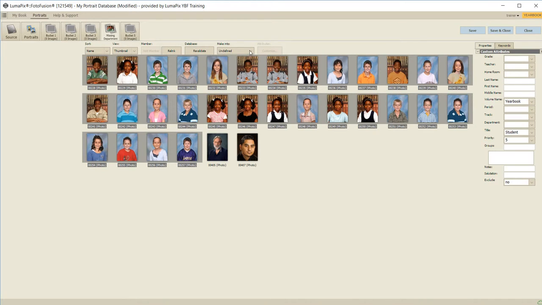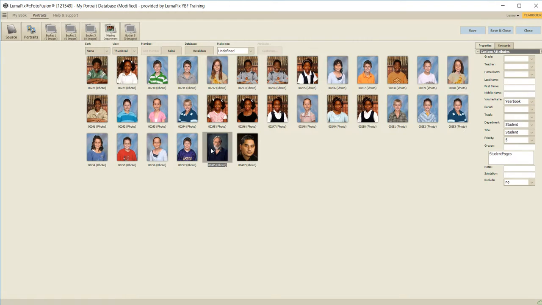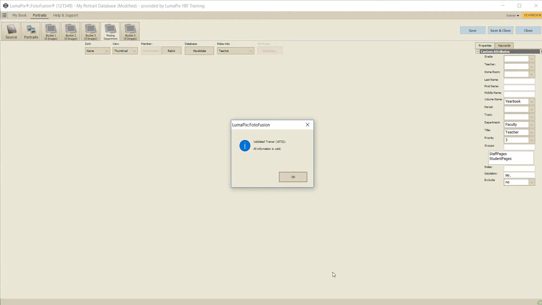Up at the top here is our make into with a variety of rules. So in this case I'm going to select student, and it will auto-populate several pieces of information on the right, including department. Then I'll select the two teachers using my control key or shift key and select teacher. Once you've updated the missing data, you can go ahead and click the revalidate button right next to the make into field. The software will scan the program and make sure that those images are now good, and we get the confirmation that all information is valid.